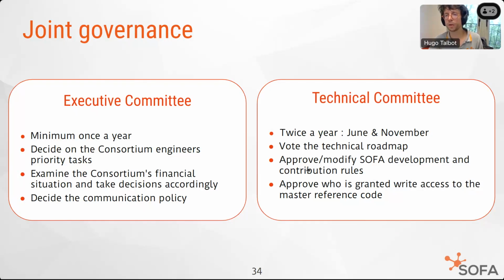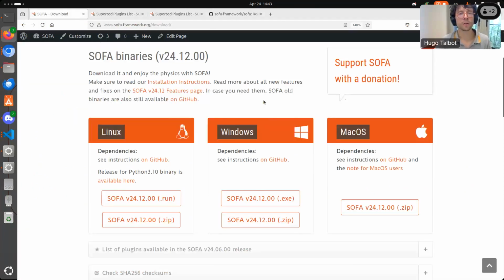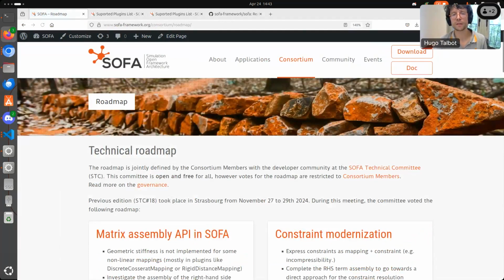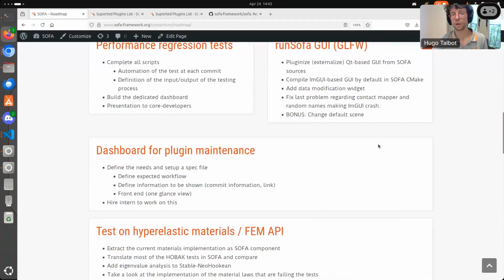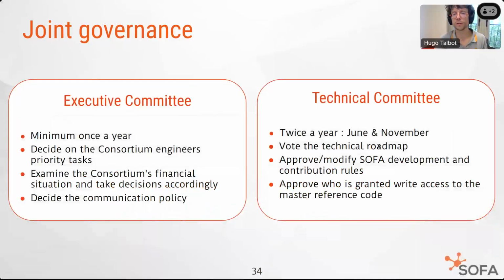And we have a technical committee which gathers twice a year and will define and discuss the technical roadmap, to define in which direction the project should go and give visibility and readability also from the outside of the project. When you go on the SOFA website again, you can notice that in Consortium, you have a web page for the roadmap defining the official roadmap of SOFA. You will see here the topics on which we are strongly focusing for the next 6 months.